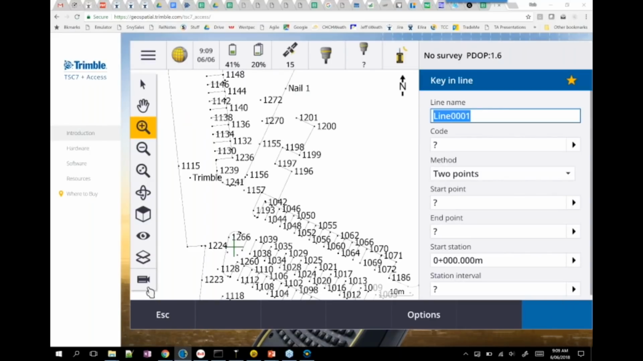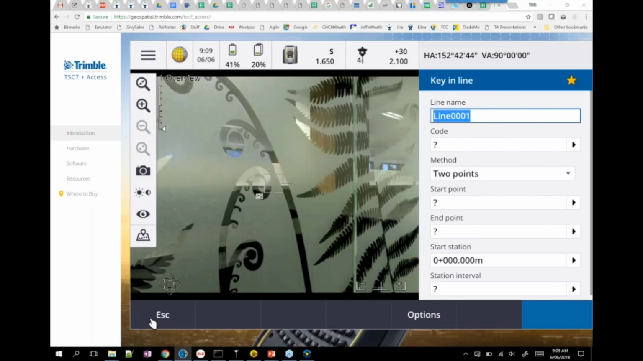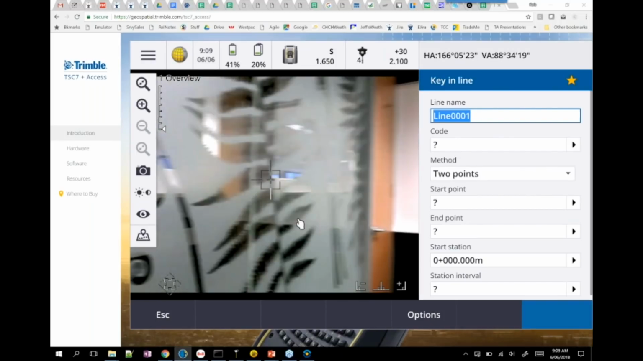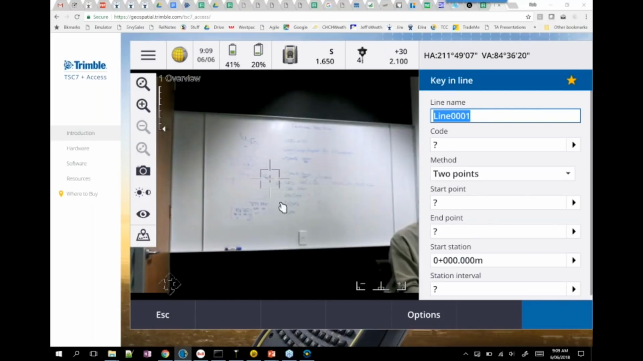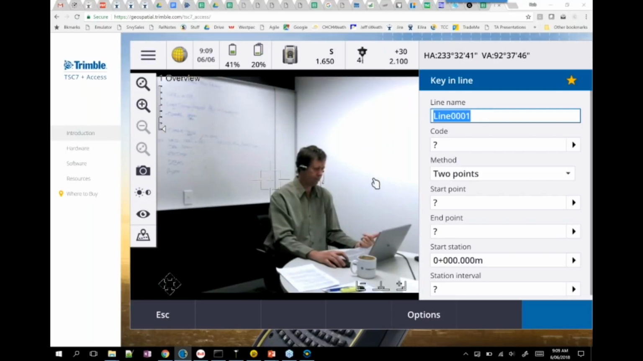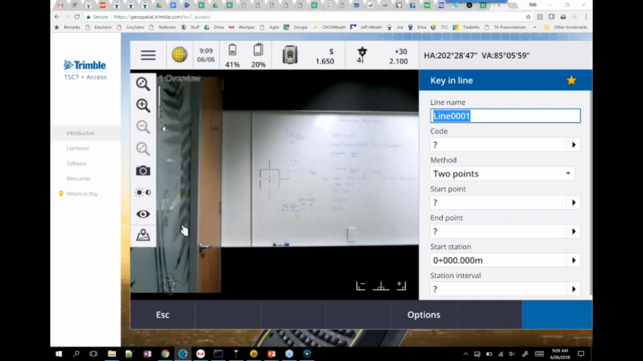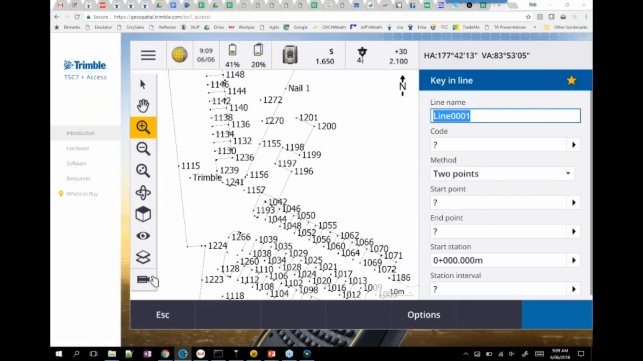And that stuff's really, really easy too. If you've got an SX10 and video, then you can click on the video icon here. So moving around is very easy. I'm in a very small meeting room right now, but jumping between video and map is very, very simple.